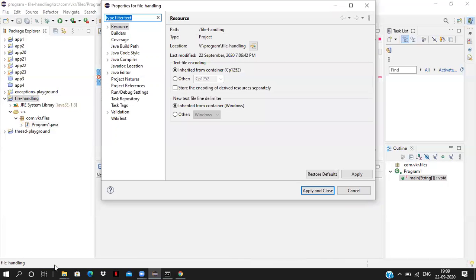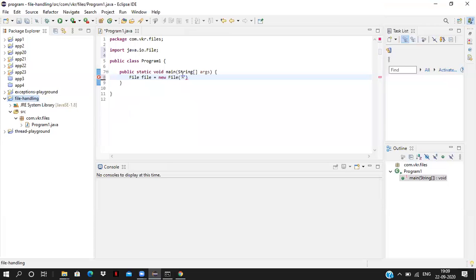go to the properties. Now my project is inside the V drive, program file handling. So I'm just copying the location. I copied it from the properties and pasted it with Control V. Now inside this, I want to create a folder named files.